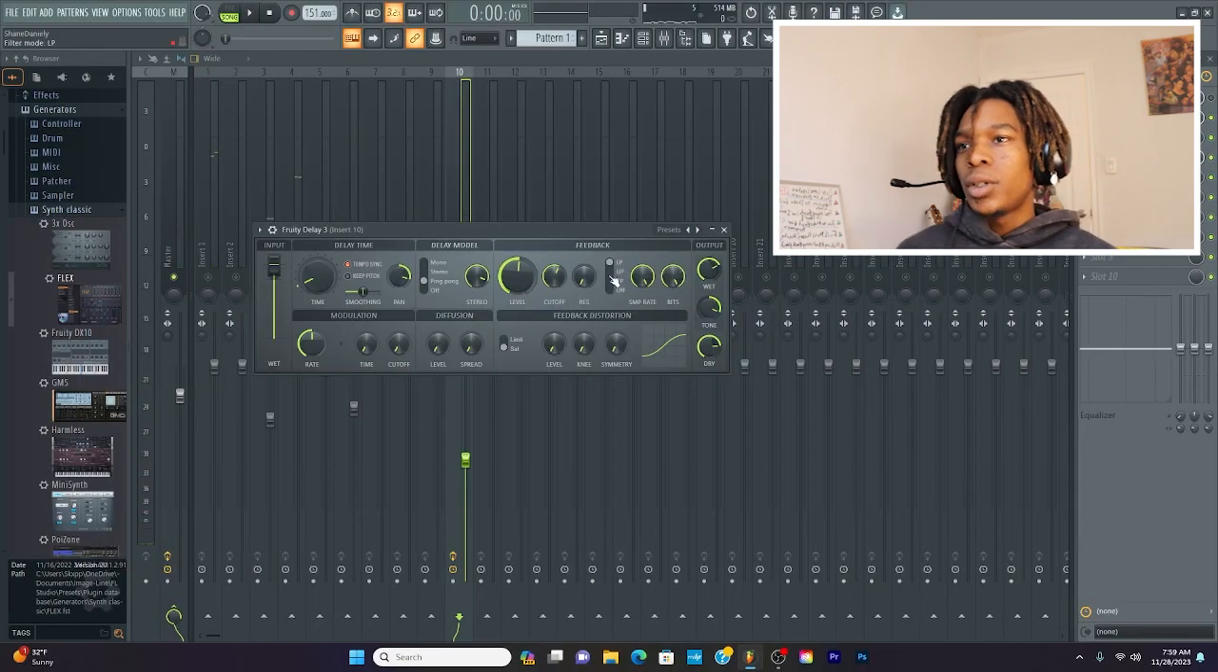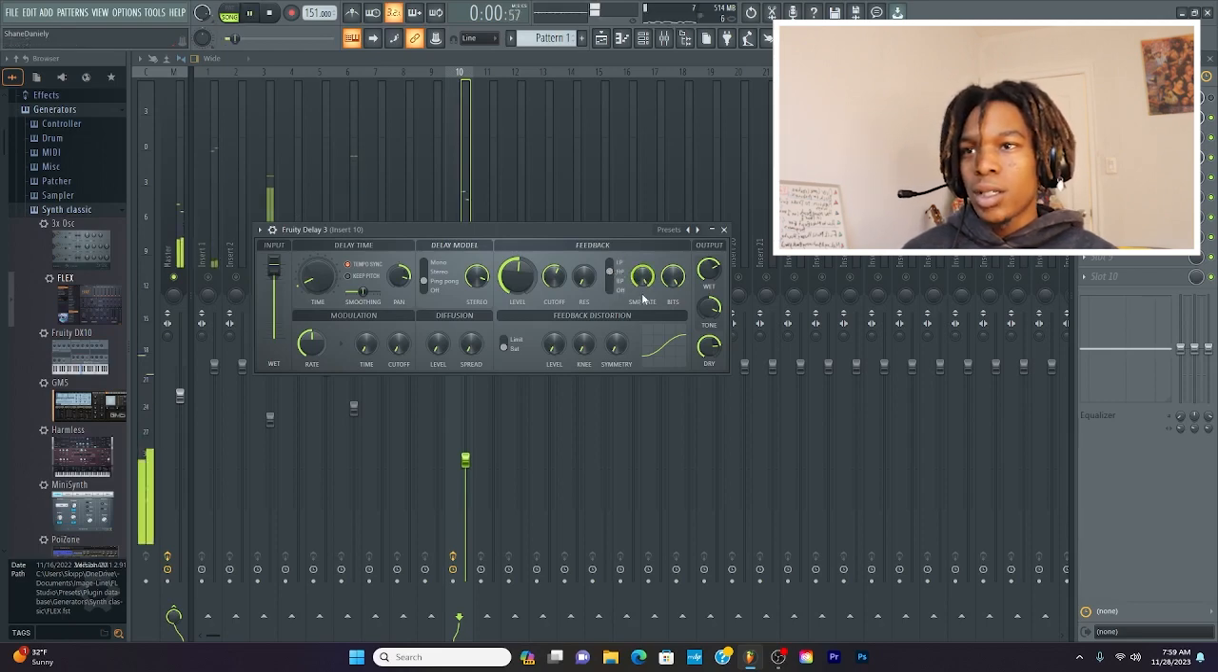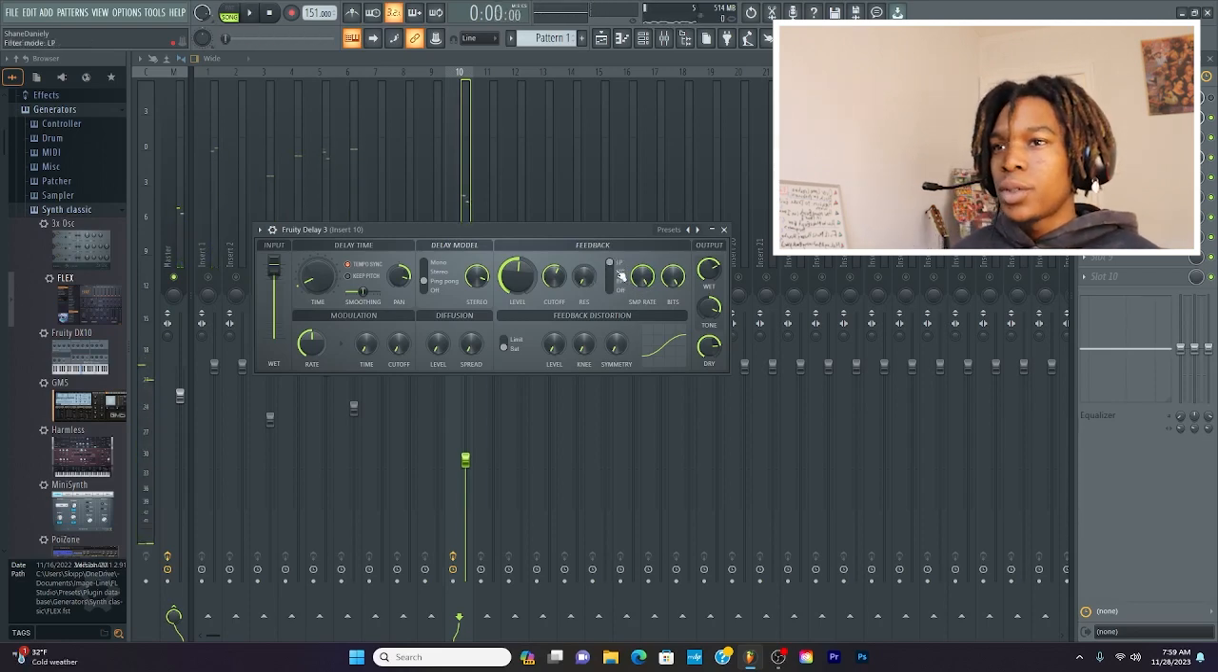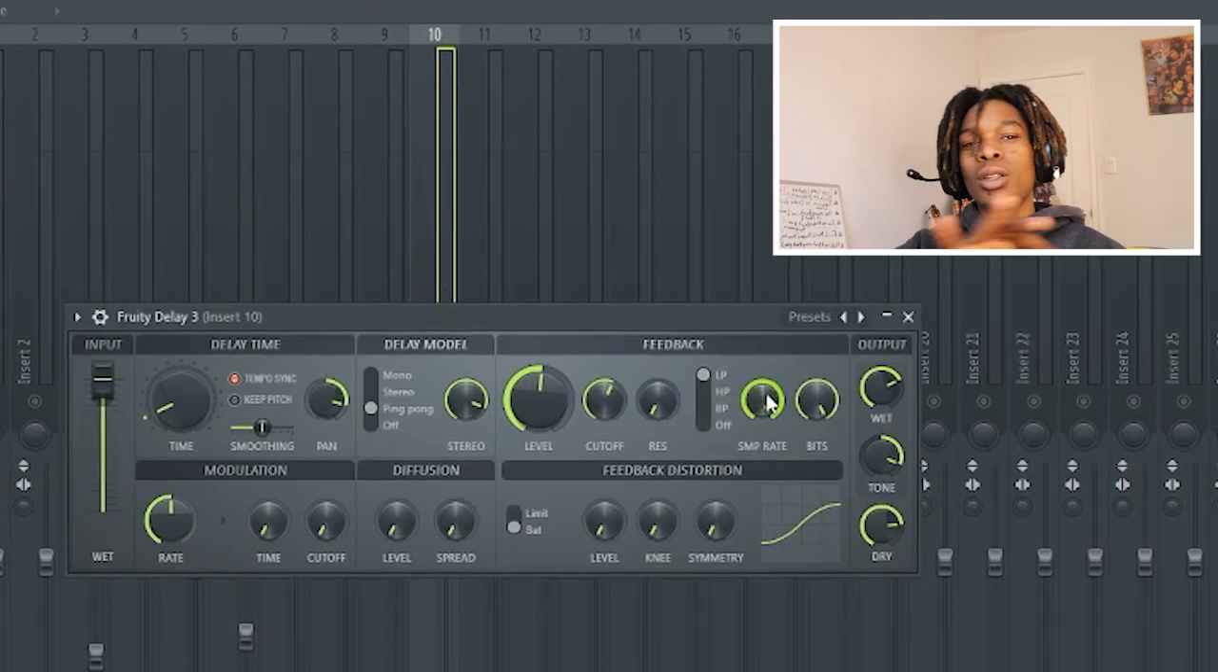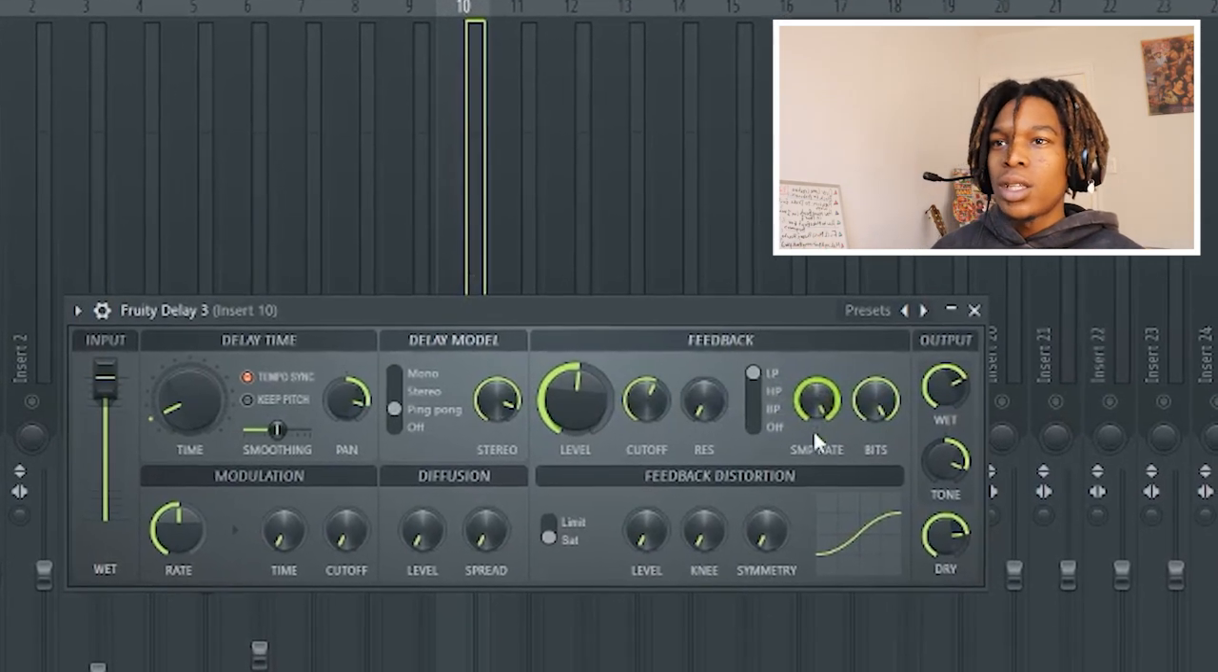And the last thing about delay is just that it has these low pass and high pass filters, which allows you to hear different frequencies. So LP allows you to hear the lower frequencies and HP allows you to hear the higher frequencies.